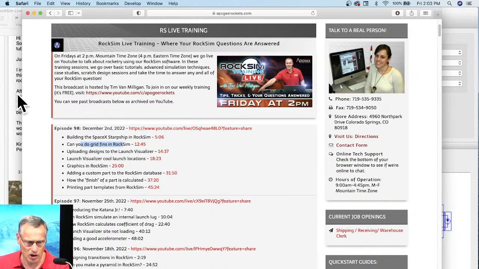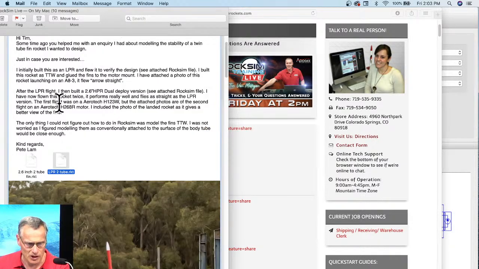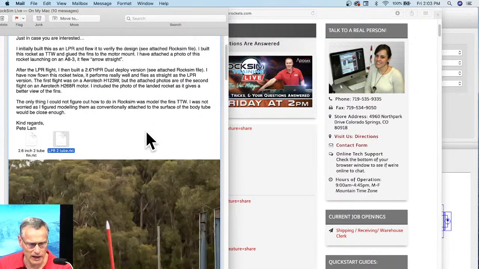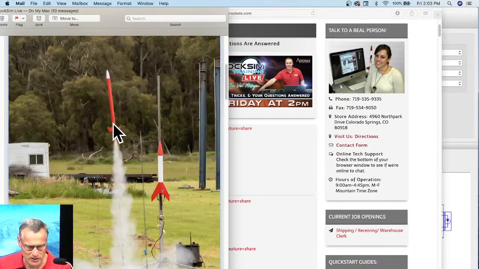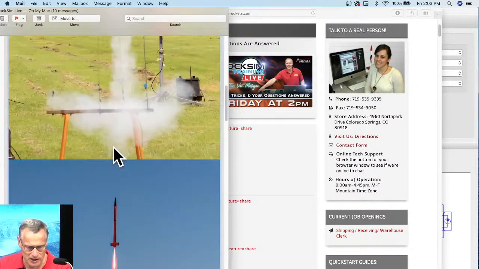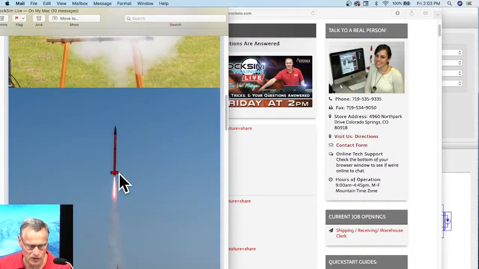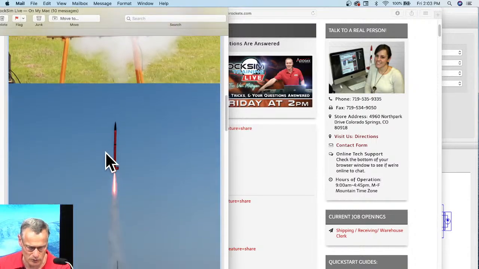And I'm going to talk about some other ones here. So my first question is from Pete Lamb. He built a rocket like this, and you can't tell, but it's got ring fins on it, not tube fins, not ring fins.